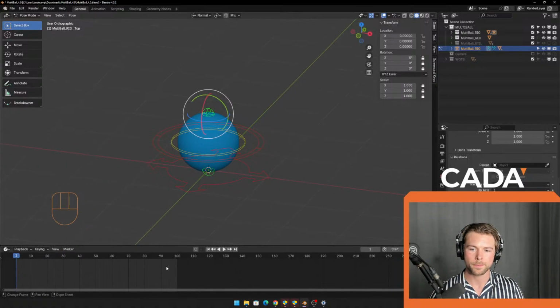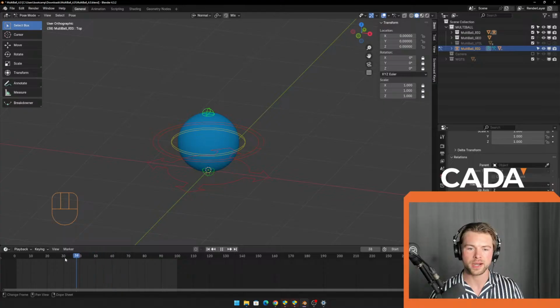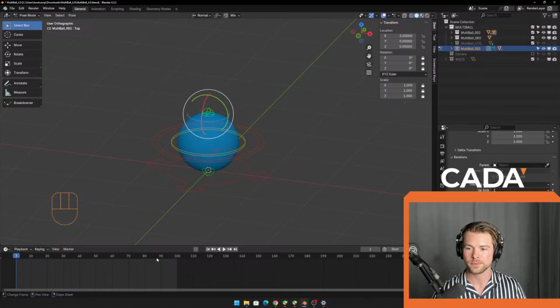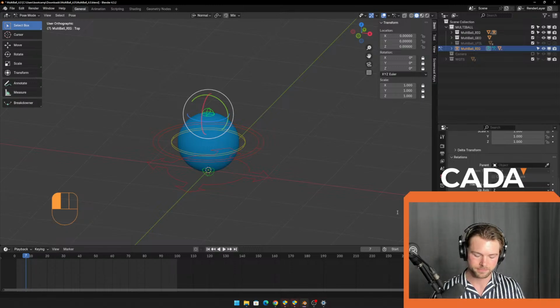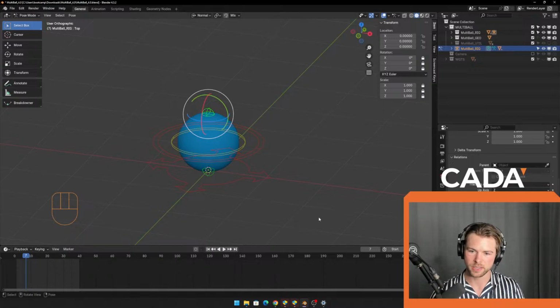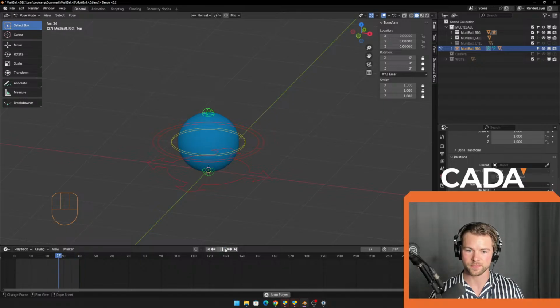Down here, we have our timeline. So this shows how long we are in our animation. And the little numbers here are called frames. Keyframes are what you add to the frames. So right now we have 100 frames. That's a lot for this brief animation. So I'll just click here. Set this down to something like 40. And you can see now it will stop at 40 frames. So if I play this, it will play 40 frames and that's it.